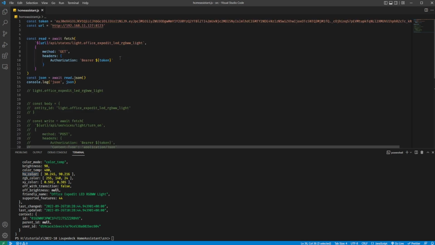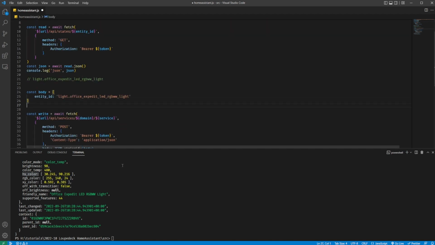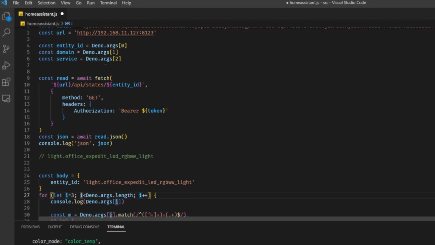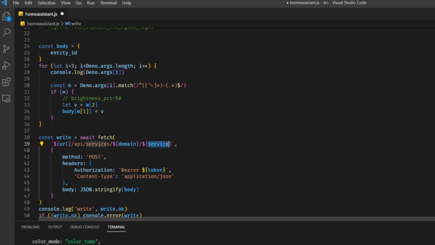Now let's make this JavaScript a little bit more user-friendly by pulling the entity ID, the domain, and the service out of our command line arguments. And also the attribute and the new value we want to set. Something like this. So the first three arguments are for the entity ID, the domain, and the service, and we use the entity ID here. We also use it in here, and then we use the domain and the service down here.